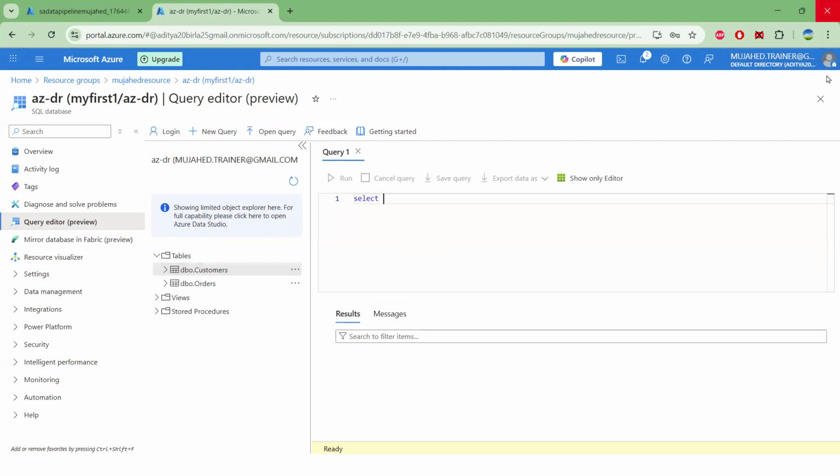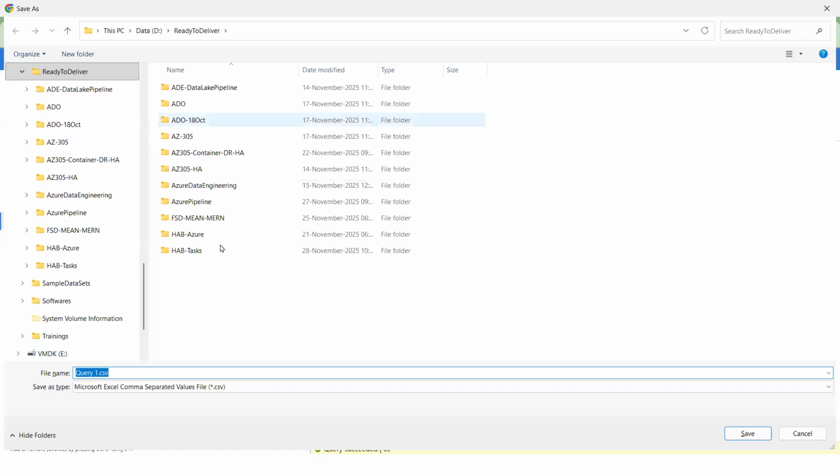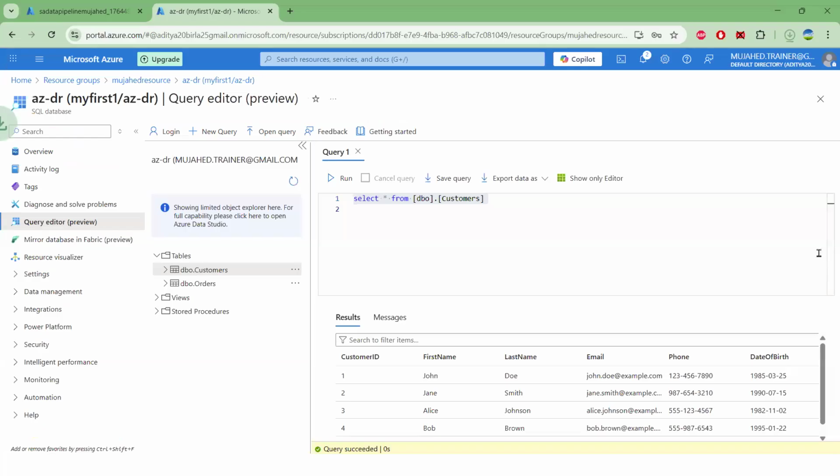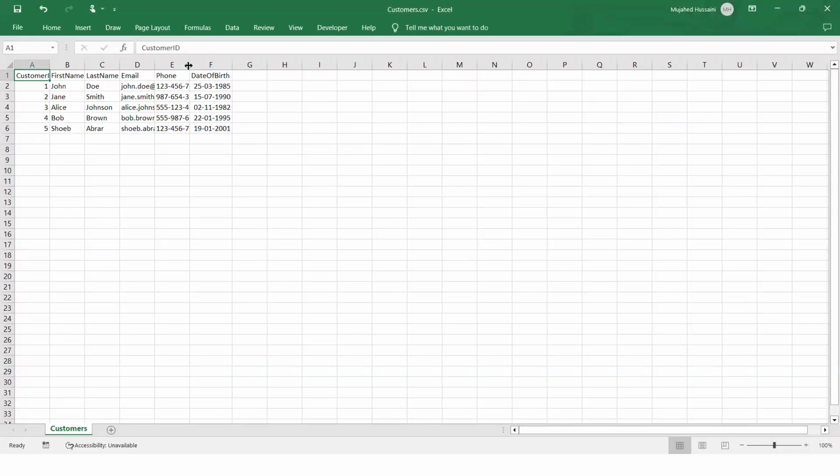I can write a query like select star from customers. Okay, I'm just writing the table name, and then let's see what happened. I can get the data also. You see here, data is available. I'll export this data into CSV format, so I can upload it into the Blob. And here is my customer.csv file. I have the CSV file, you can see here. When I open the comma separated value file, I can see all this data.